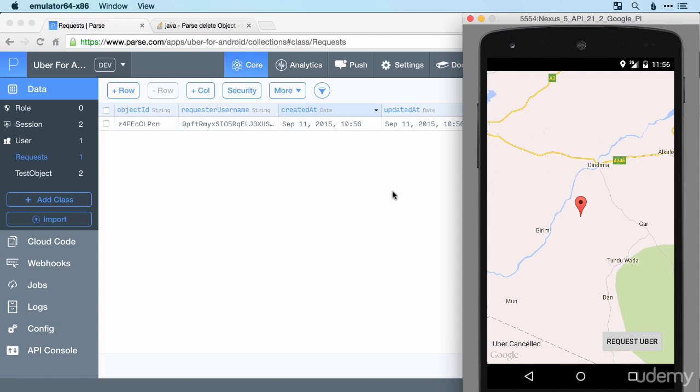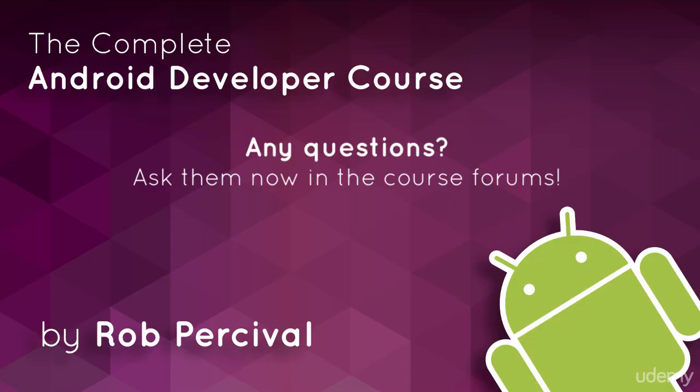And that's now as far as we can go on the user or the rider interface. In the next video, we'll see how we can allow the drivers to log in and view the nearby requests and then respond to them if they want to.